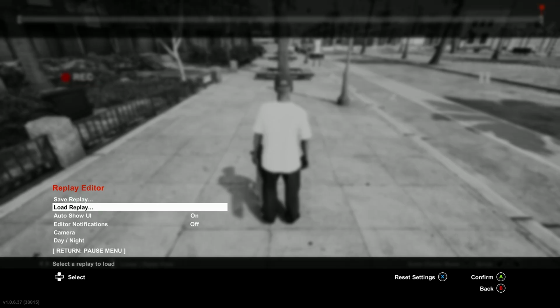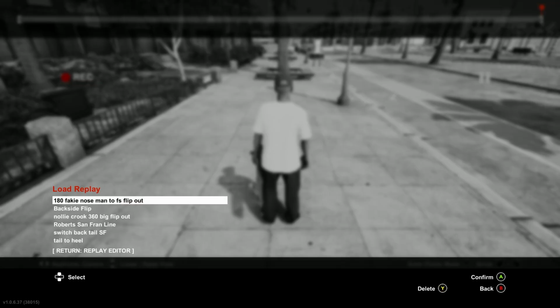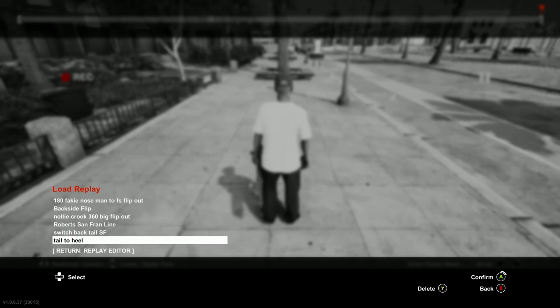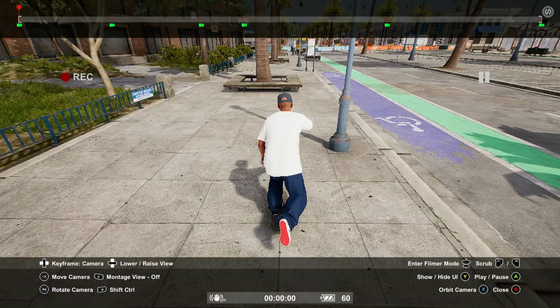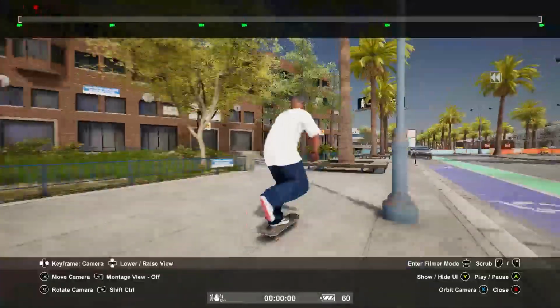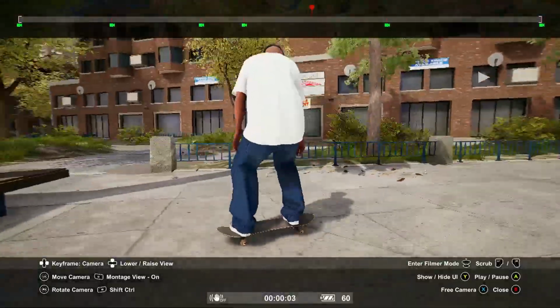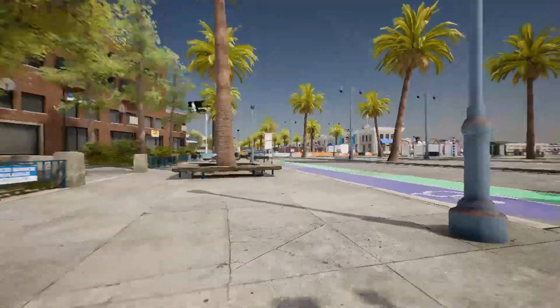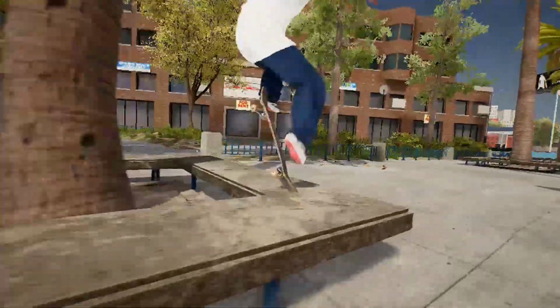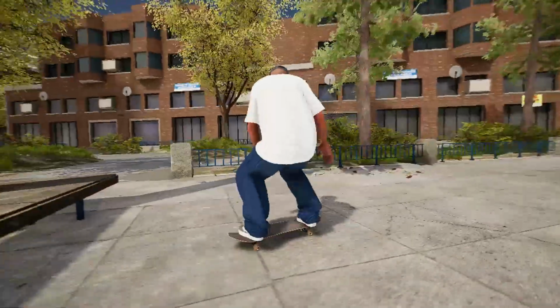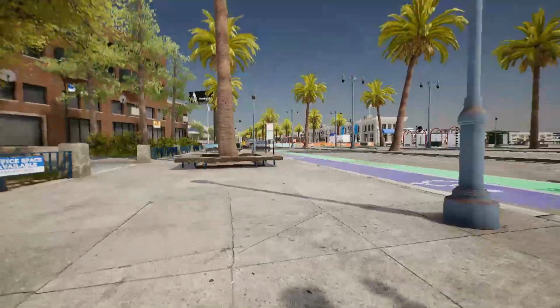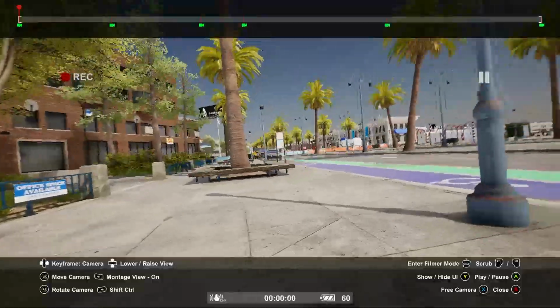This one, load, and tail to heel on this spot right here. Now I've already gone through and filmed everything once. Actually, let me clean that up. Okay, that's bad. Yeah, it's really bad. It's probably because I'm recording audio at the same time.